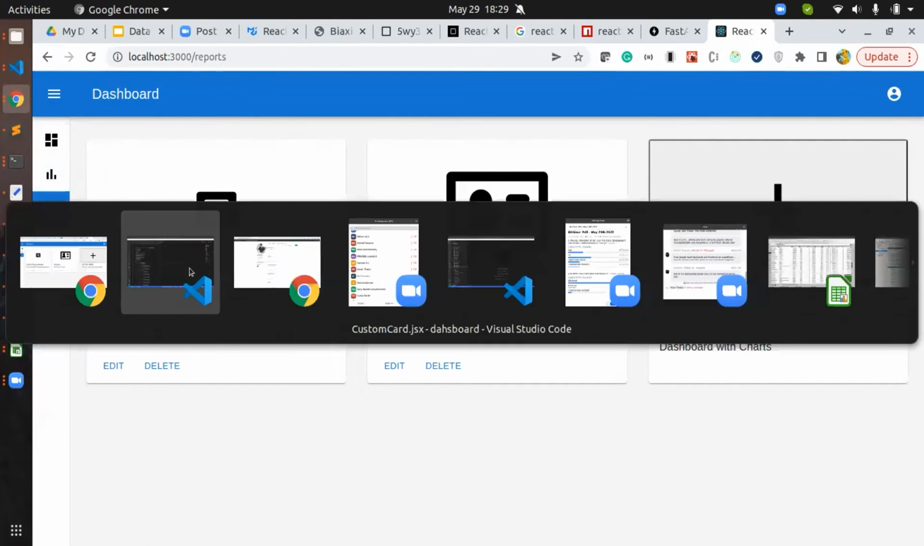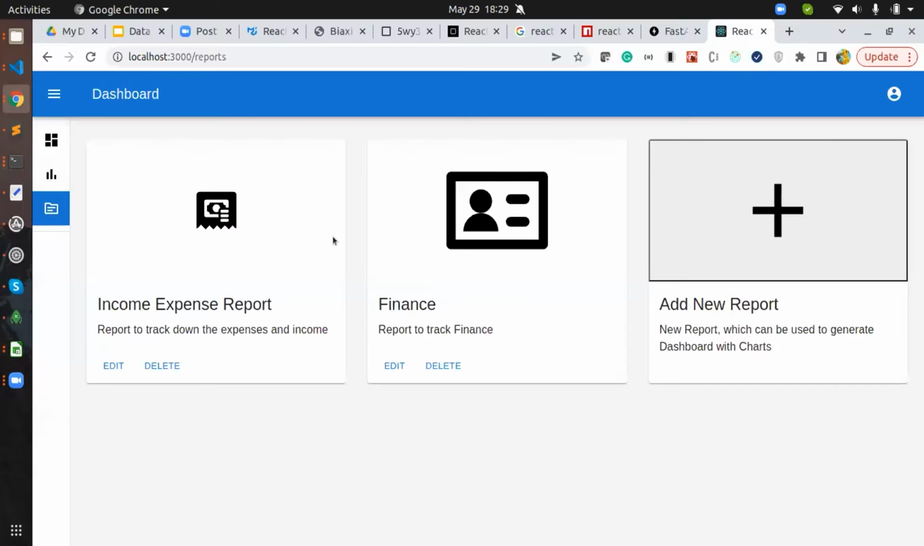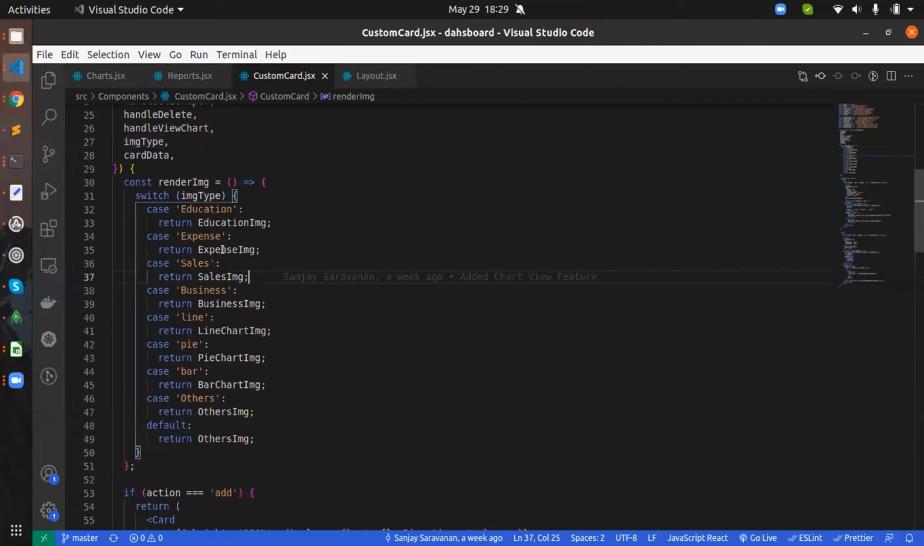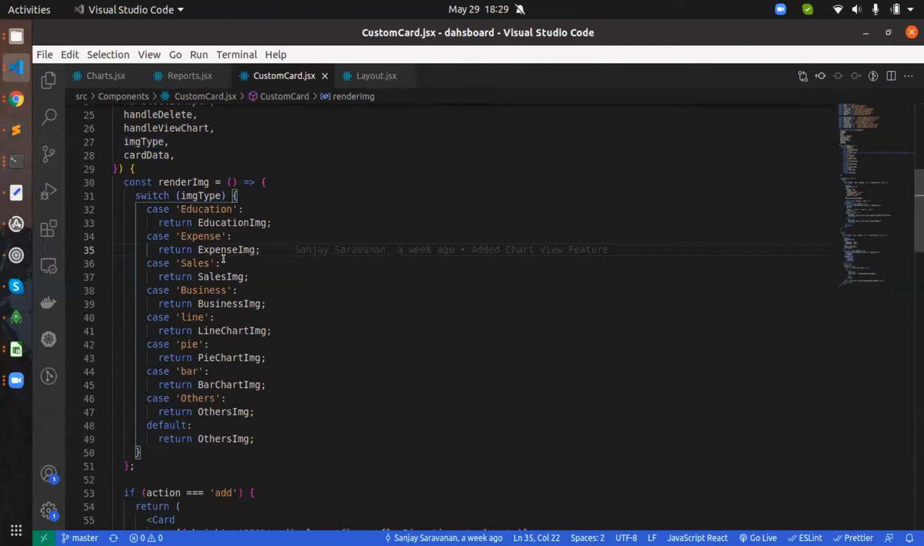So for both we have written one single reusable component, which takes in a lot of parameters like card name, card description, type, action, click, handle click to open, handle delete, handle view chart, image type, and card data. Based on this image type, these images will change. So if it's an income or expense report, and we choose expense as the report type, then when it sees expense, it will read this expense image and generate the expense image.